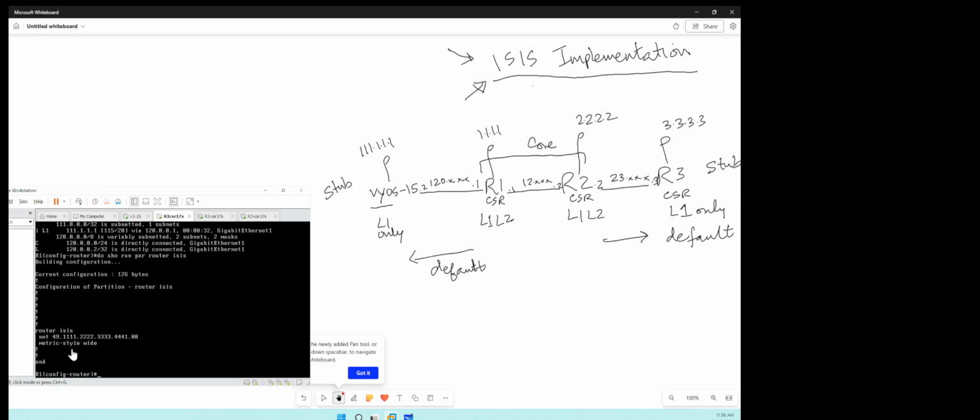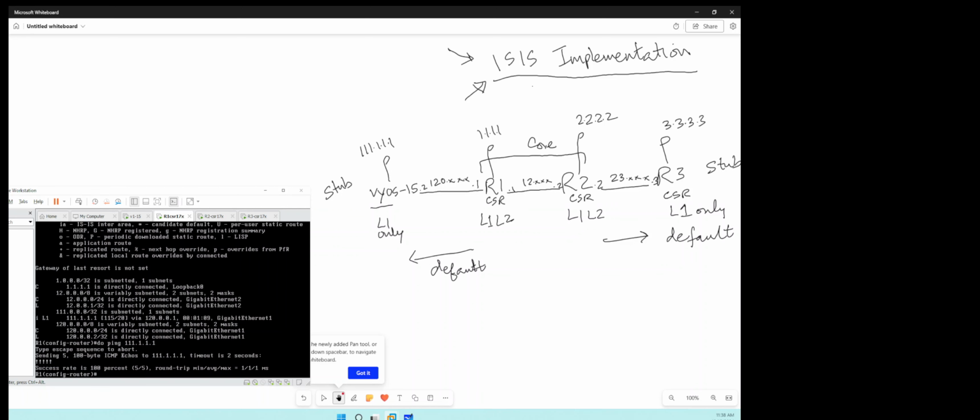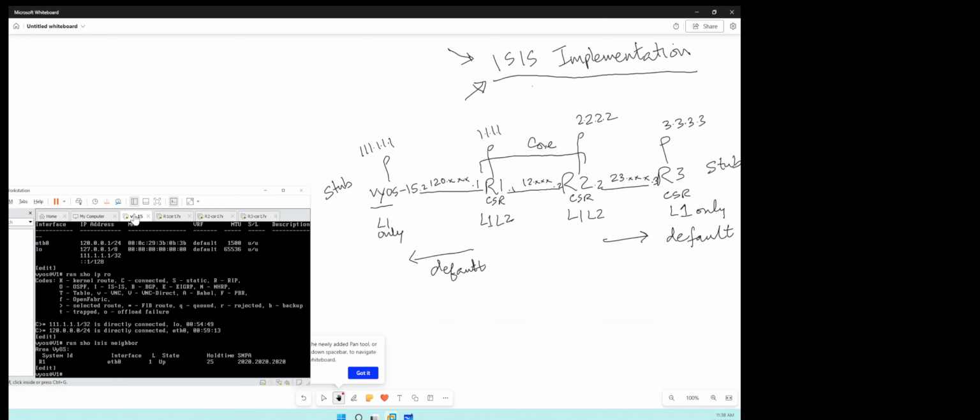By default, Cisco IOS XE does not enable metric style wide, and VyOS by default does it. So now, once you put this in on router 1 CSR, you do see the VyOS route. Do show IP route, your 111 is here, do ping. It's up. Let's go check VyOS 1, do show IP route.